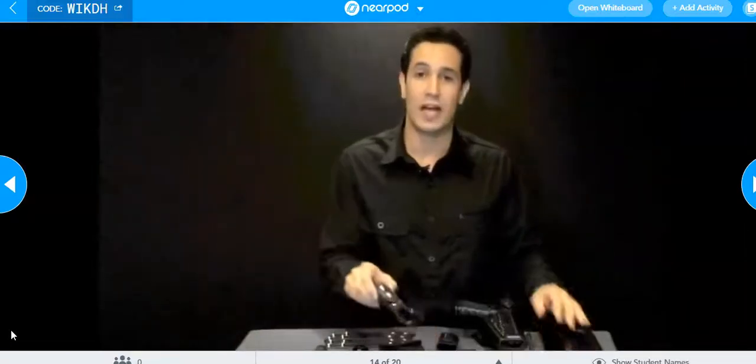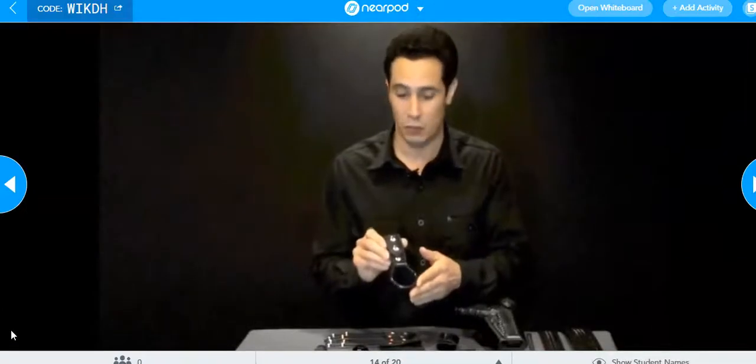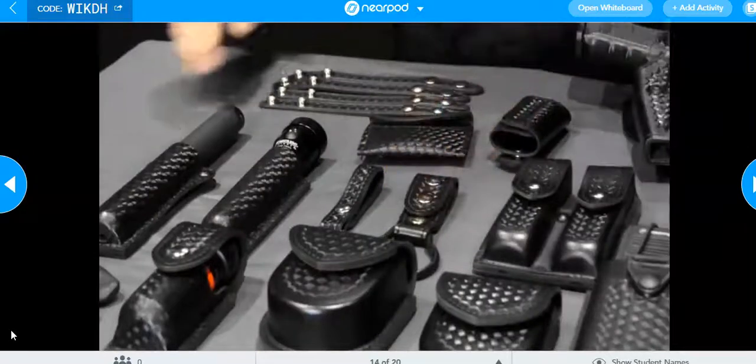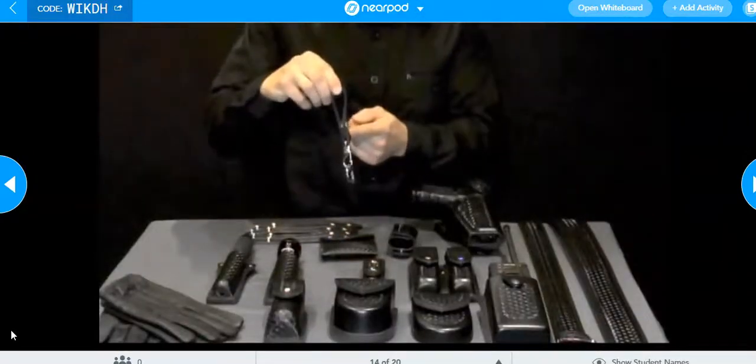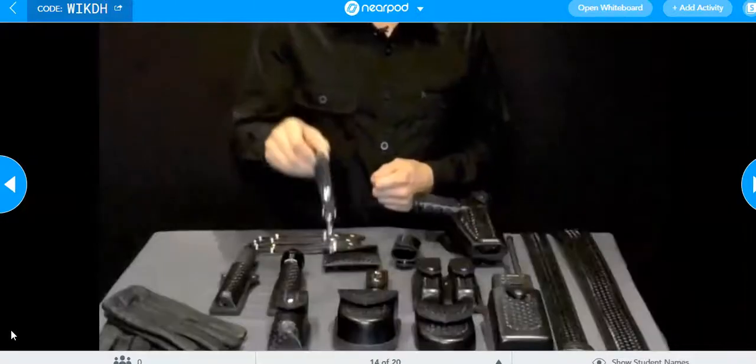Next, we have the ring-style flashlight holder. These can be used to hold the larger mag-light flashlights as well as the older-style wooden batons. Next, we have a key holder. This loop attaches to your belt and snaps on and features a spring-loaded clip to clip your keys on.